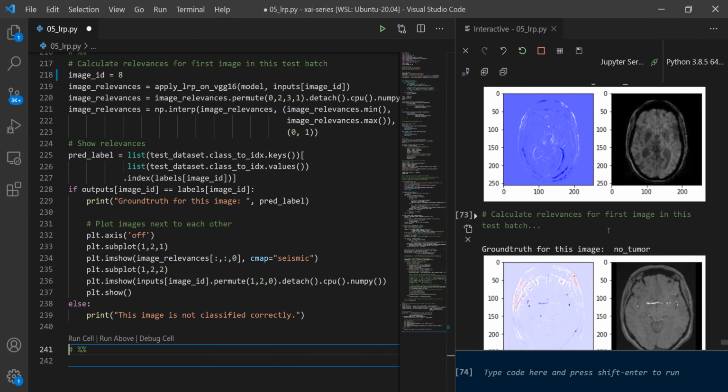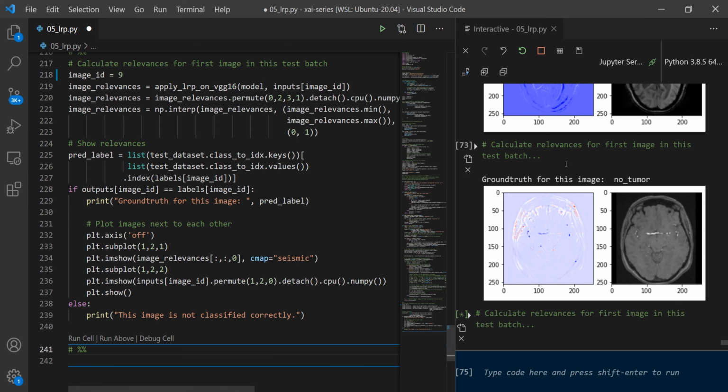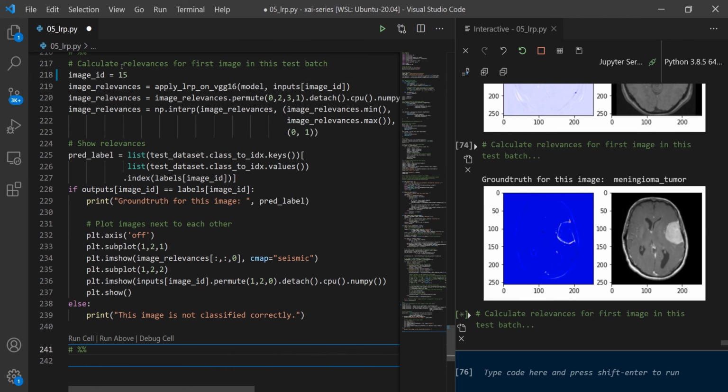Same here. It might be that those points were confusing for the model. That's why they're highlighted here. So here it's the same again. You see, it kind of works as we expect it to work. We visualize the sections that are relevant.